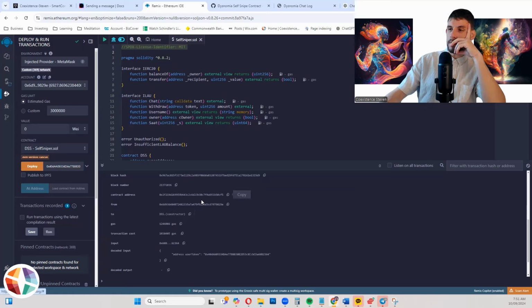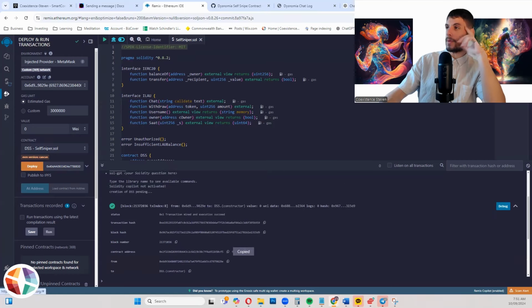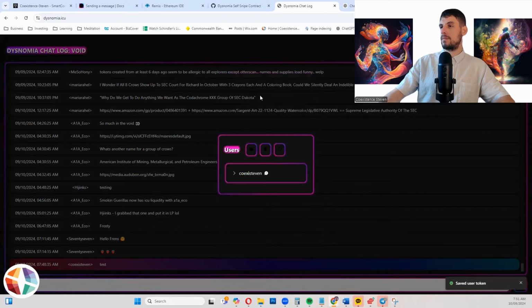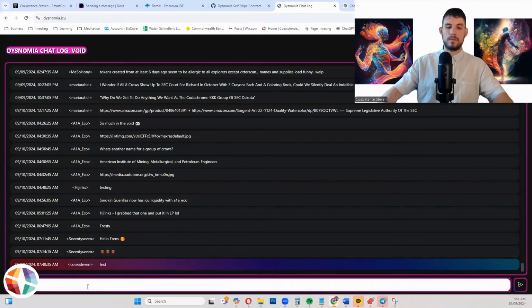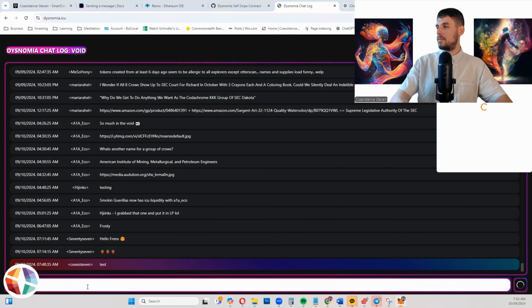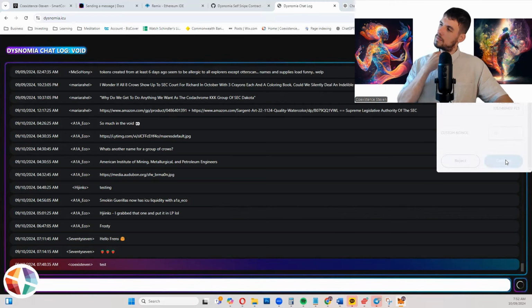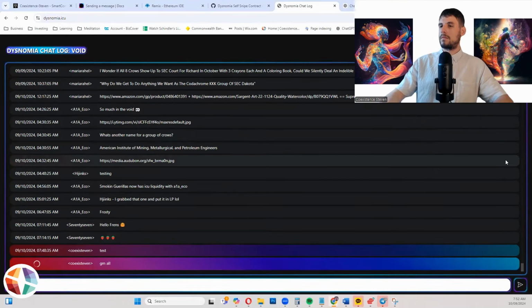So I just clicked on this, and hopefully this is the contract address for the self snipe. I'll copy that. Once I clicked on this, it expanded out. There's the contract address. Let's see what happens here. Submit saved user token. Saved user token. Okay. Oh, interesting. You have to interact with the. Oh, cool. All right, there we go.